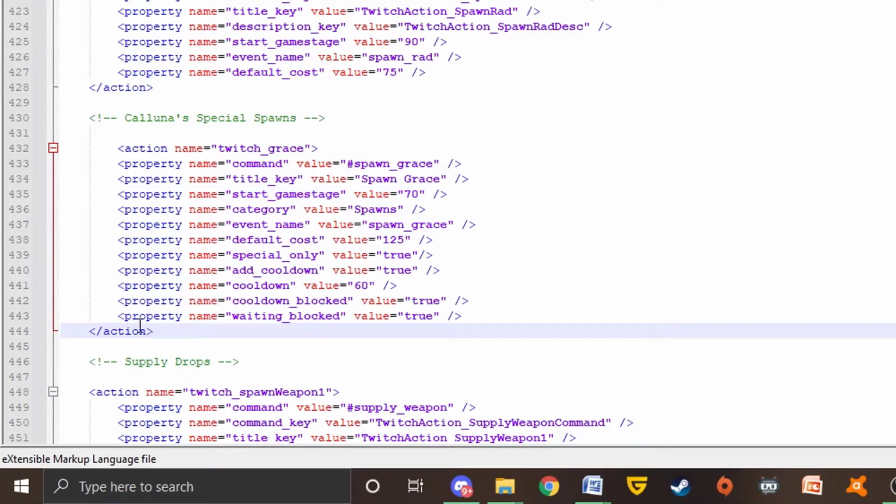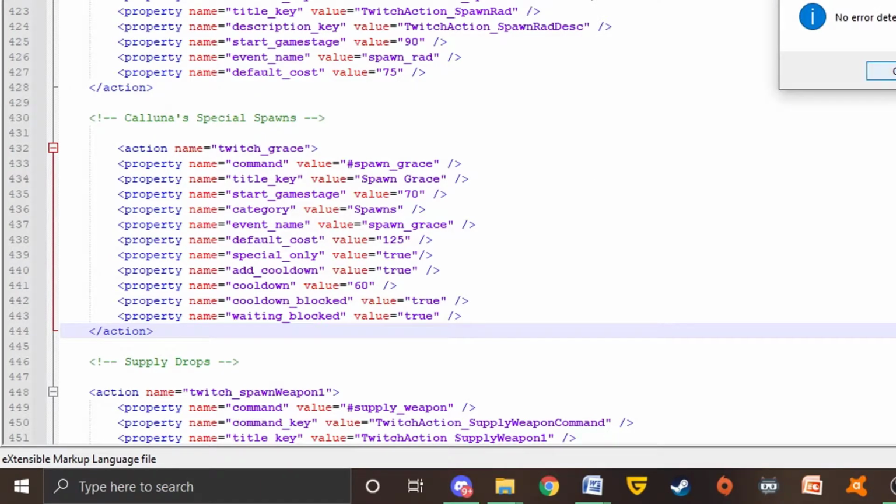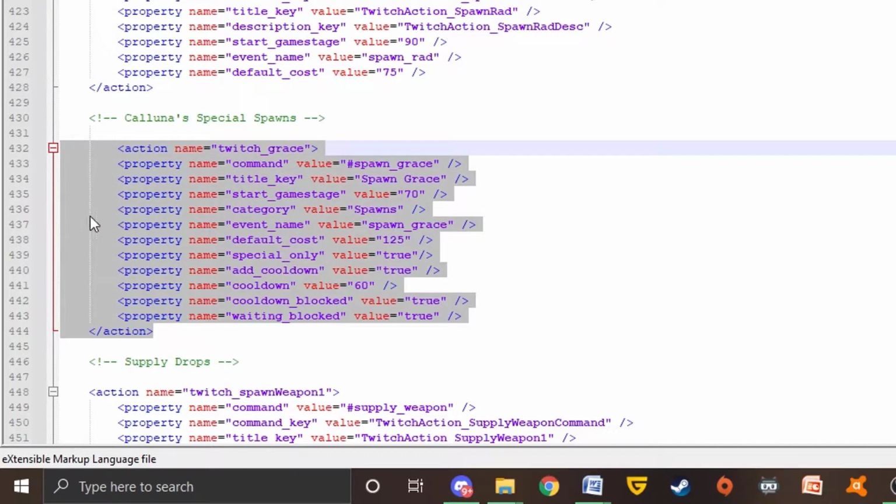So before I go too far, we're going to go to our plugins. I'm going to check the XML. There's no error detected, which means that the coding itself looks good. That doesn't mean it's going to work in the game, but the coding itself looks good.